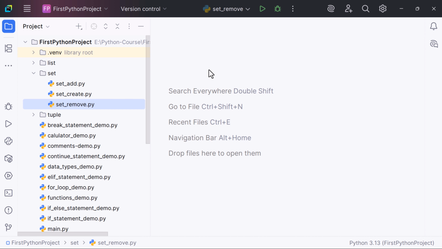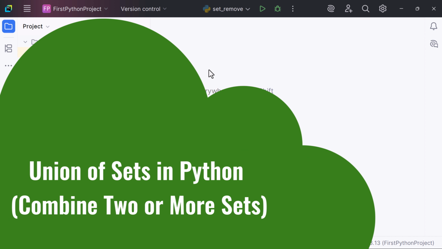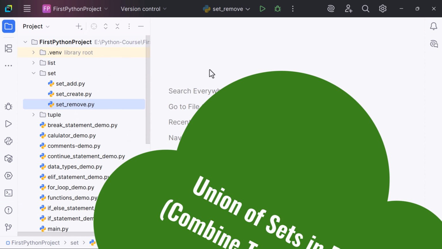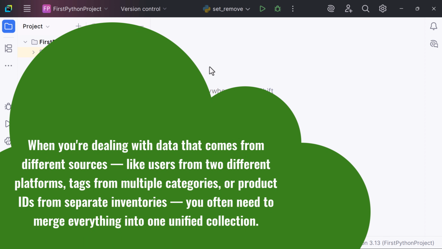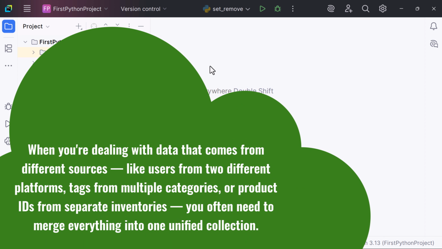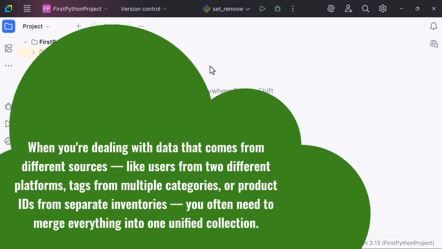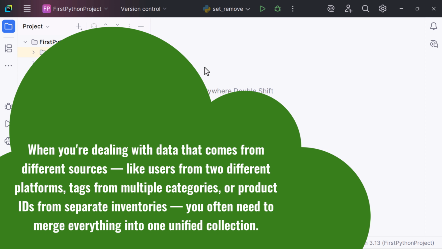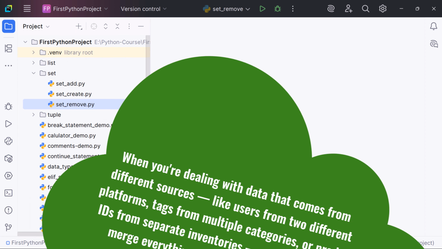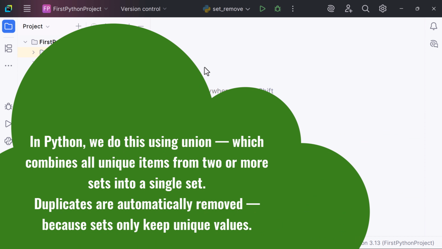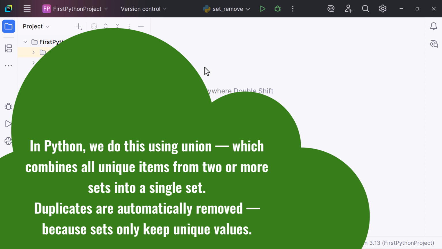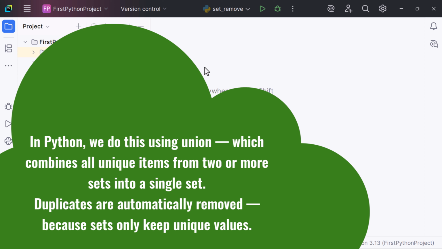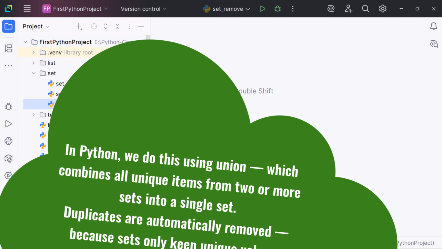Hi everyone, welcome back. In this lecture, we are going to learn how to combine multiple sets into one using something called the union operation. When you are dealing with data that comes from different sources, like users from two different platforms, tags from multiple categories, or product IDs from separate inventories, you often need to merge everything into one unified collection. In Python, we do this using union, which combines all unique items from two or more sets into a single set. Duplicates are automatically removed because sets only keep unique values.